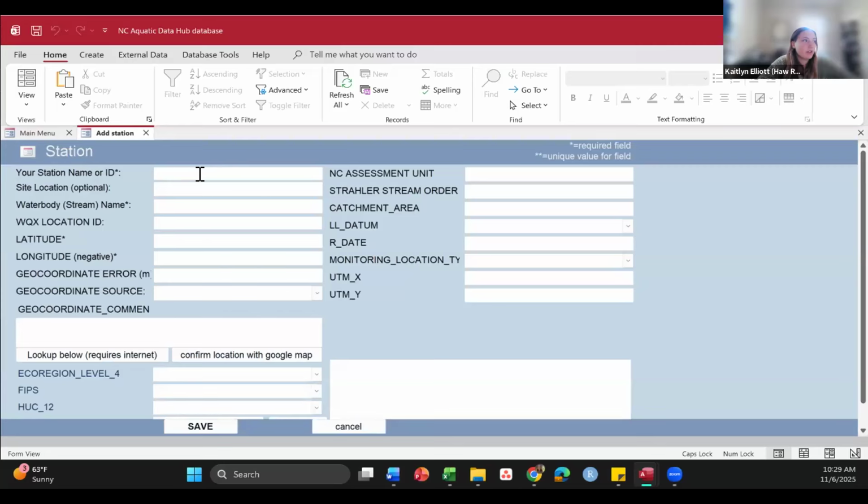So your station name or ID, this can be whatever you call that site. So for our organization, we tend to call it the stream name and an identifying factor. So whether that be a road, a park, or something like that. So in this case, we're looking at New Hope Creek at Stagecoach Road, and this is in Durham. You can give like a little bit more of a description here. So for the location, I'm saying that it's Stagecoach Road in Durham in case there's other stagecoaches in the watershed.